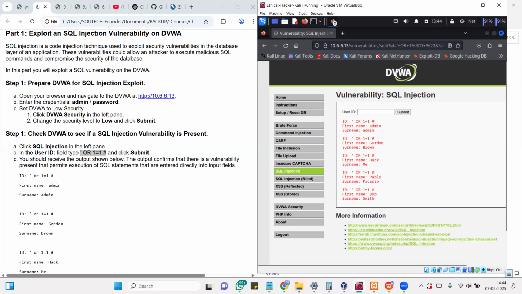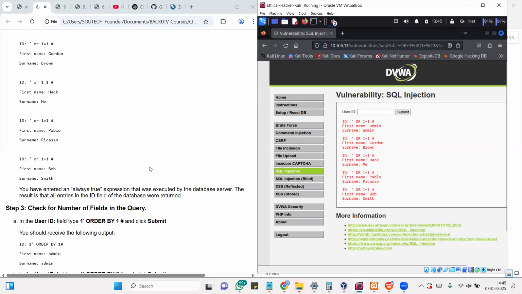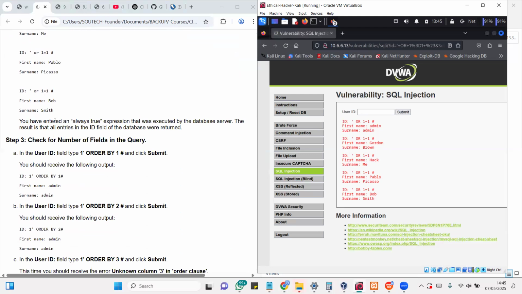You should receive an output which will show something like this, right? We have admin, we have Gordon Brown, we have hack. So we just have some list of users. So it's just going to pull out all of the first name and surname of those users. So you've entered an always true expression.